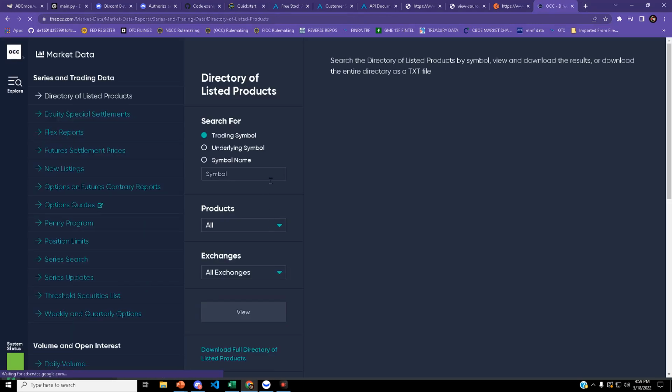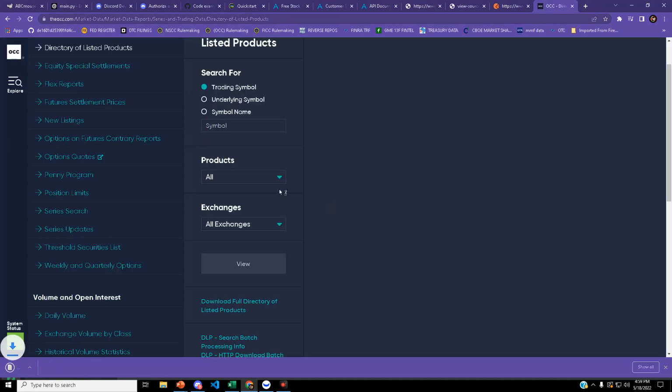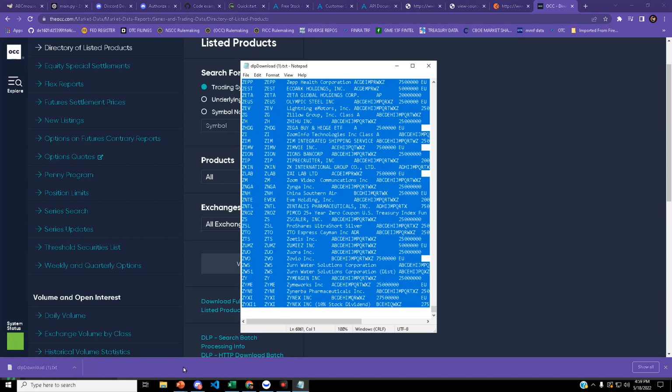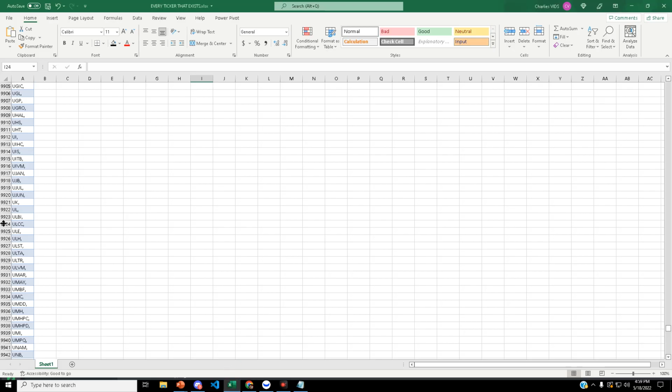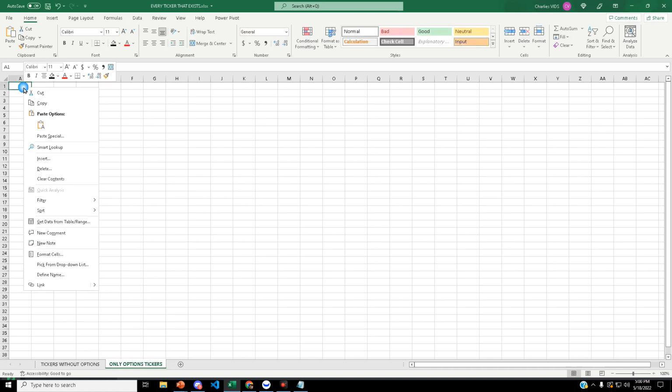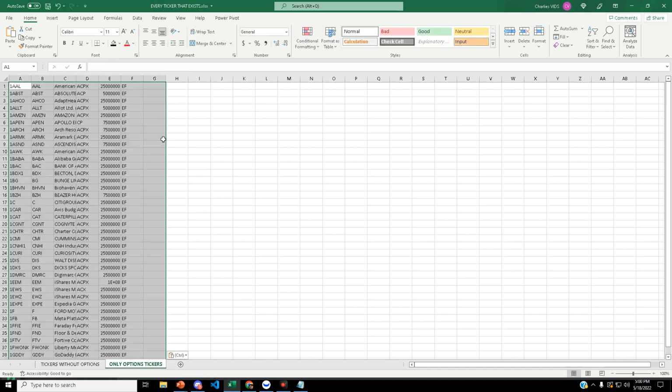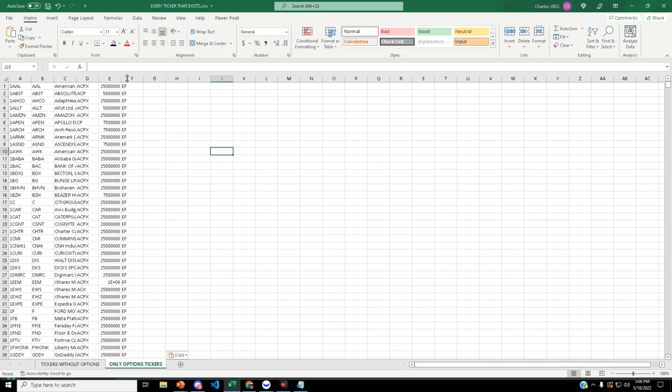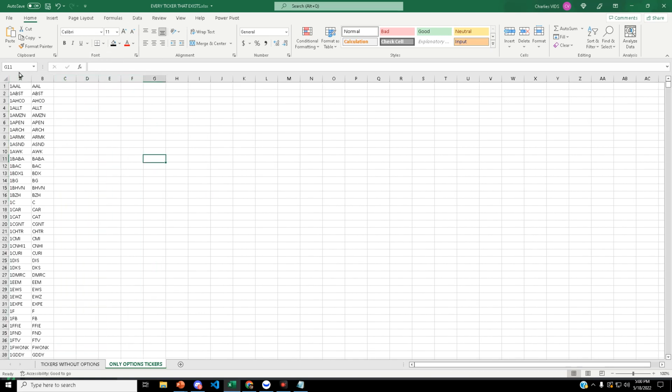Now, if you want to do this on your own, the way to do it if you just want options, just come here, download the full list. It creates a text file, and then in this list, you highlight everything. And I'll leave this in the spreadsheet too. So sheet 1 will be tickers without options, and then this one here is going to be only options tickers. And then you'll paste the information from the text file here, which is all of the information, and then you'll delete everything except the tickers, right? And now you have your list.